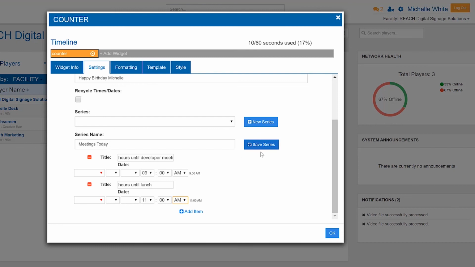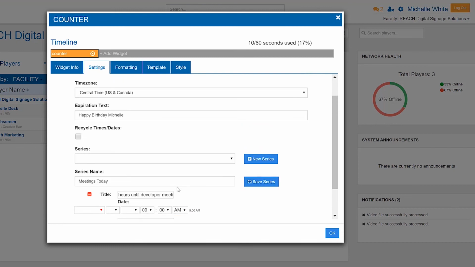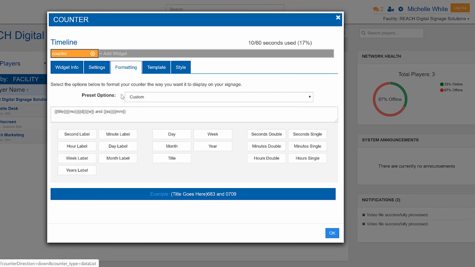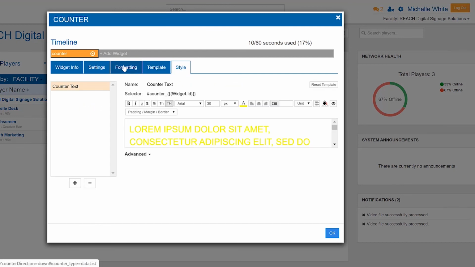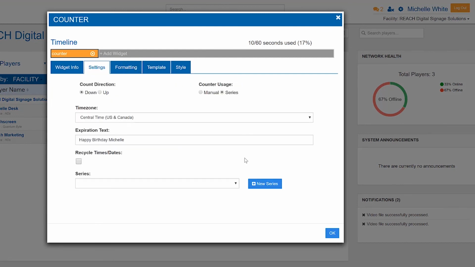Once you do save it, it's kind of nice, right? If you know that these series only happen on Tuesdays, or it's Tuesdays and Thursdays, you can simply come in, select that series, and then just be done with it. Everything else, as far as the formatting, the template, and the style, is going to be completely the same. The only difference is that you're either creating one manually or you're creating a series that has multiple of them without the date. So hopefully that all makes sense.